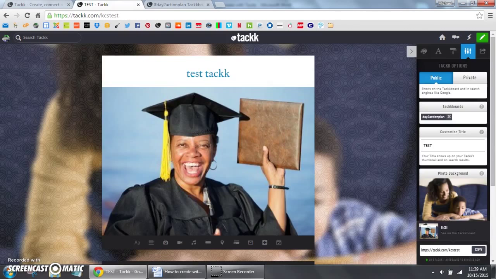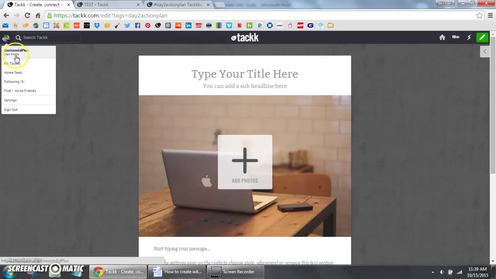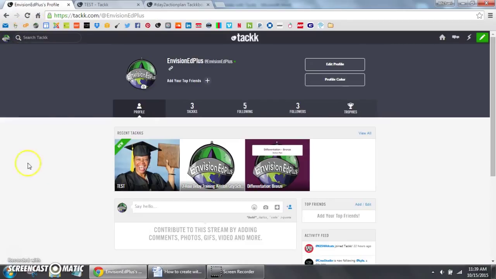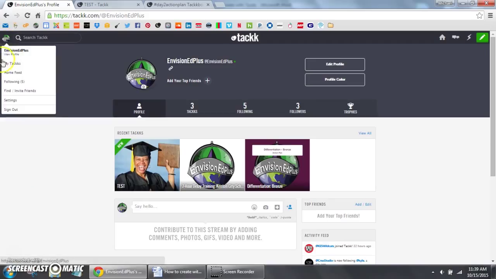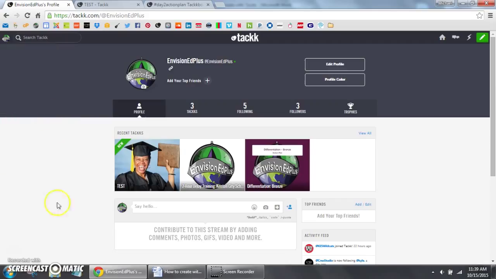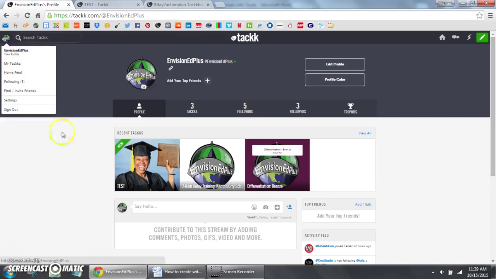So it all depends on where you want to start and where you want to finish with your projects, or whatever information you want to get across. As a quick review, make sure that when you sign in or log in to Tackk, you're doing it with your Google account. That way you don't have to create a brand new account with an email or anything like that. You just use your standard Google account.